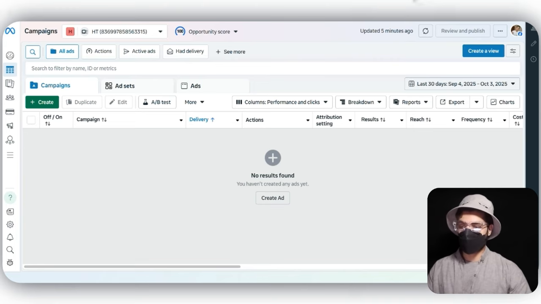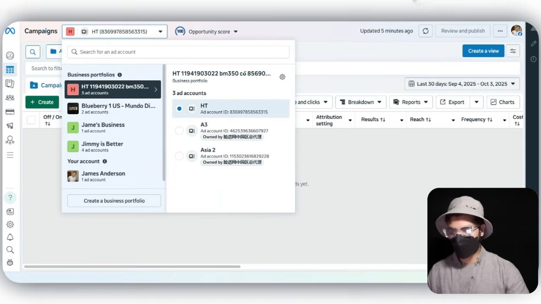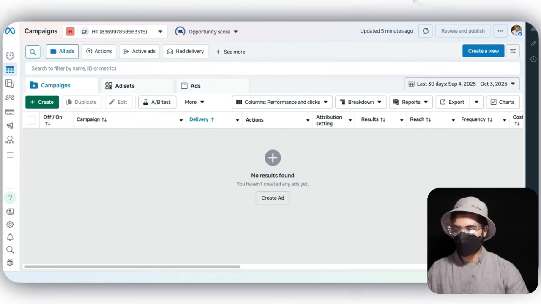Let's go. So next, head over to Facebook Ads Manager. The moment you're in your Facebook Ads Manager, it looks like this. This is my completely new ad manager. I'm not running any kind of campaigns or ads in this ad manager, so it's completely new. You guys can see I have multiple ad accounts. Okay, so now let's go.